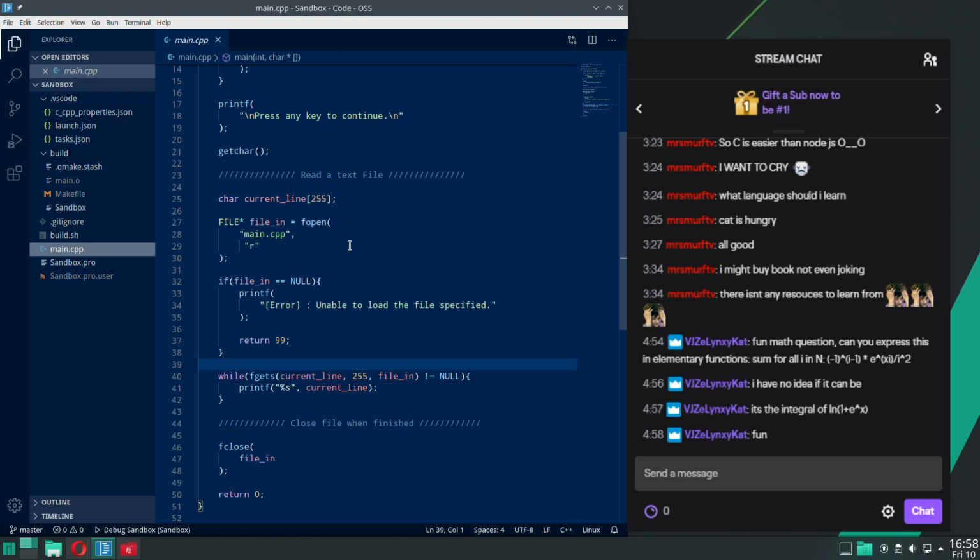Well, that was actually easier than I thought to read that text file. But now we have to store it. And for that, we'll need some kind of vector, I guess. So, any last questions, peeps?